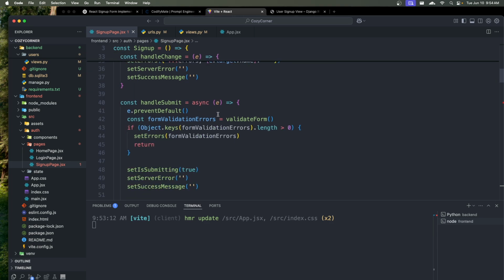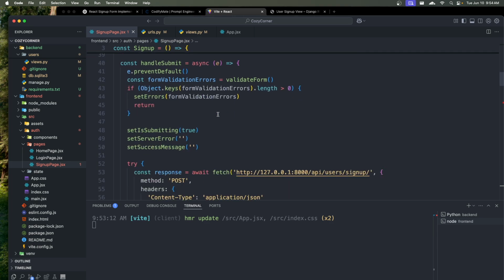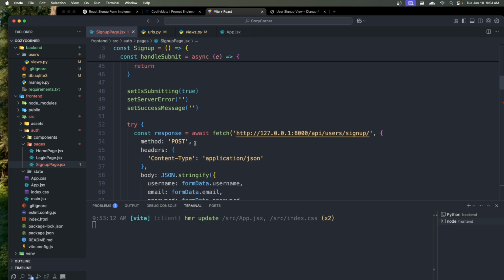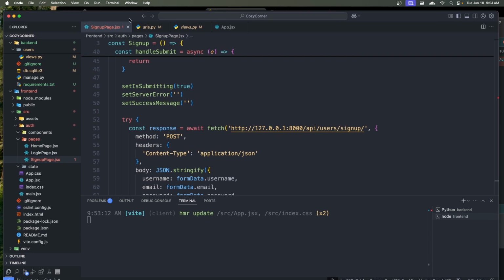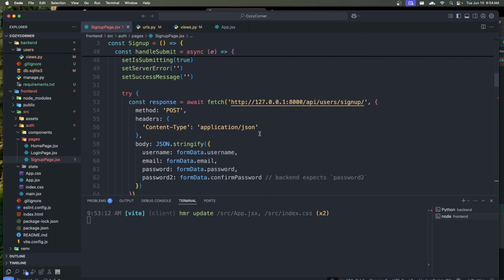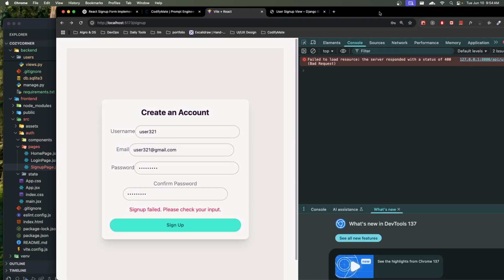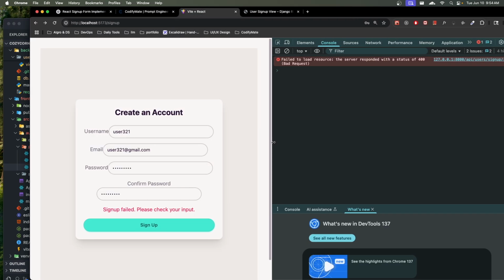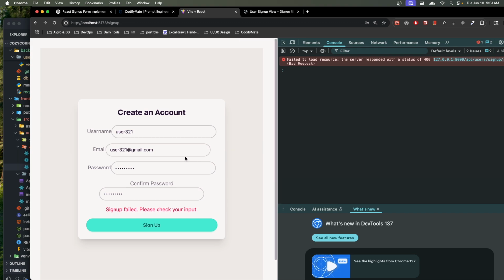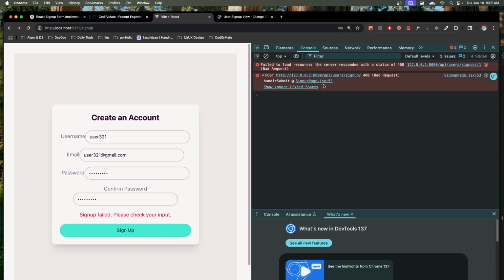Where's handle submit? Yeah, they use the post. So actually, this is a very good opportunity. So what I'm going to do at this point is send this error message, and with more context, to ChatGPT here.